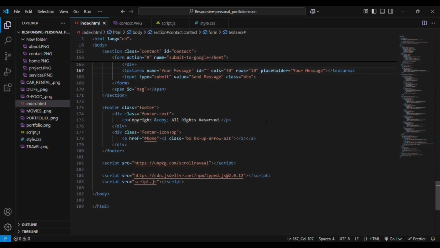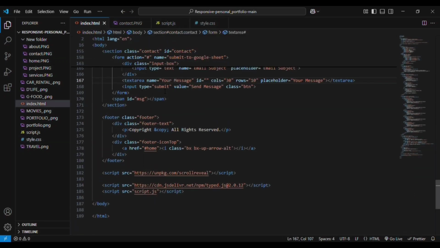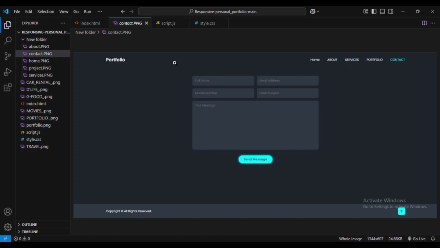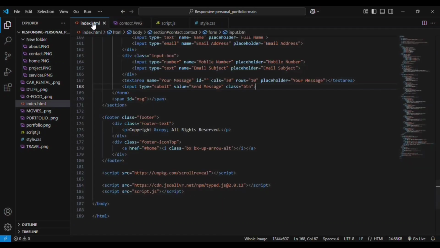And then we have an input type of submit. The class btn is added, so we are getting the button. You can see this button has the same button style that we have applied.